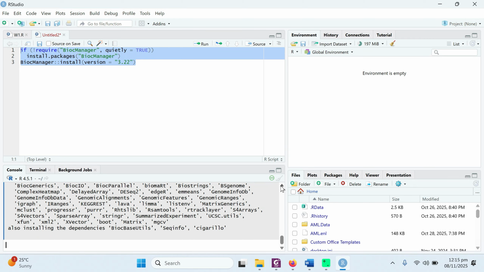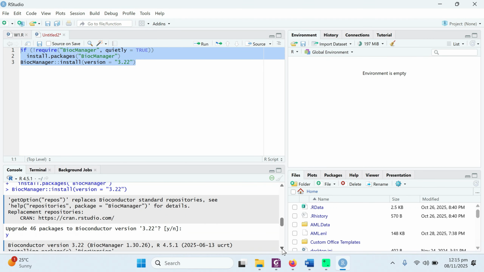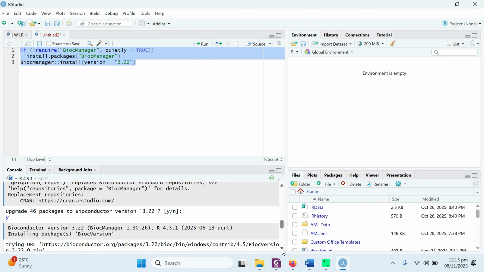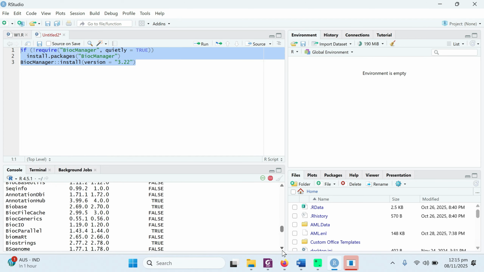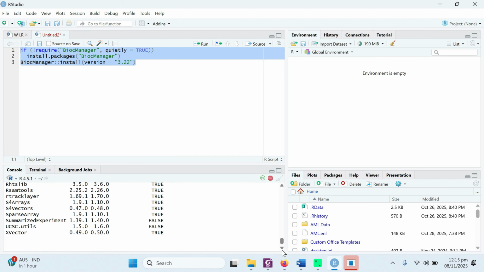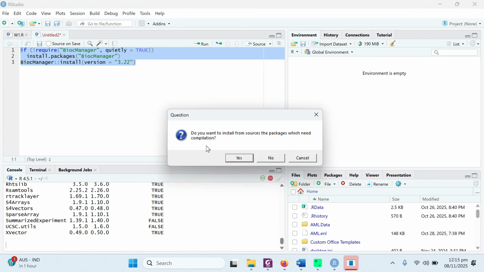You can see it is installing all the required packages. Here you can see the BioC version successfully unpacked and unsummed, which means it is installing all the related packages. These are all the link packages which are going to be installed.